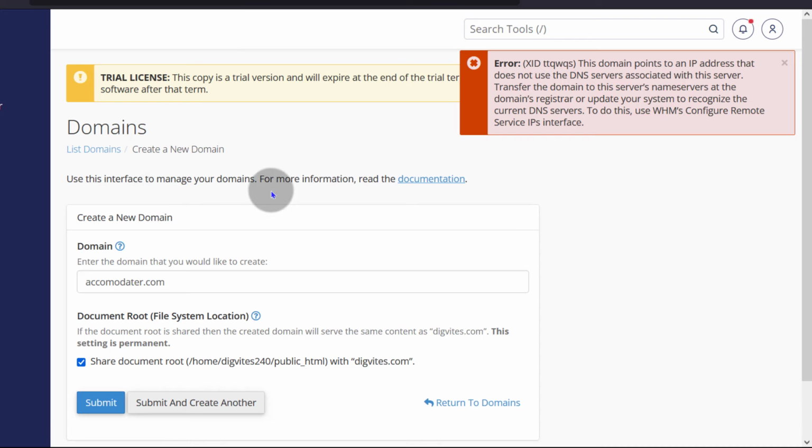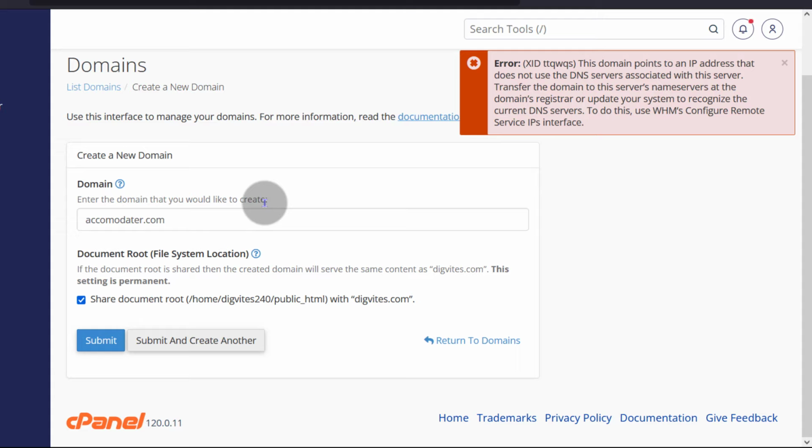And once the domain has been added successfully, you can go ahead and install WordPress or use Site Builder to build your website with it. So that's it for this part.